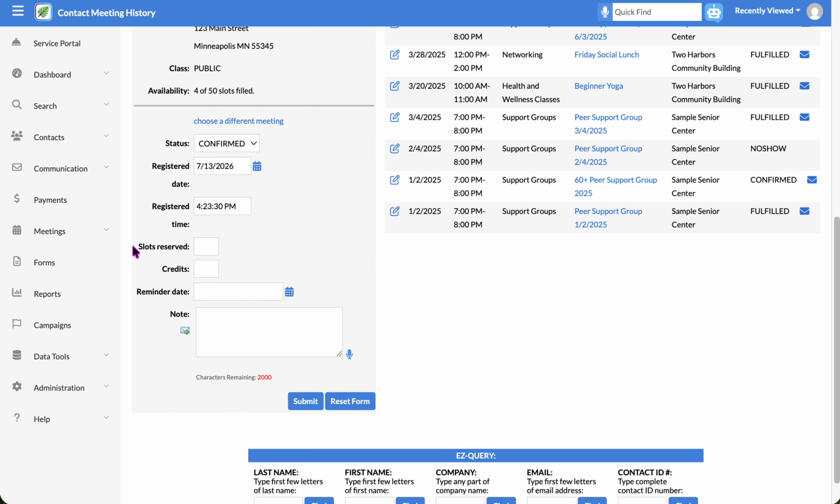And then towards the bottom here, you'll see a registration form. So the automatic status here is confirmed. You can change that if you'd like. And then the register date and time auto-populate to when you are actually generating that registration. I'm going to put 1 under slots reserved because it is just Aline. And then it's totally up to you if you want to utilize credits or if you want to schedule a reminder date or add any additional notes about this registration. I am now going to click Submit to save.